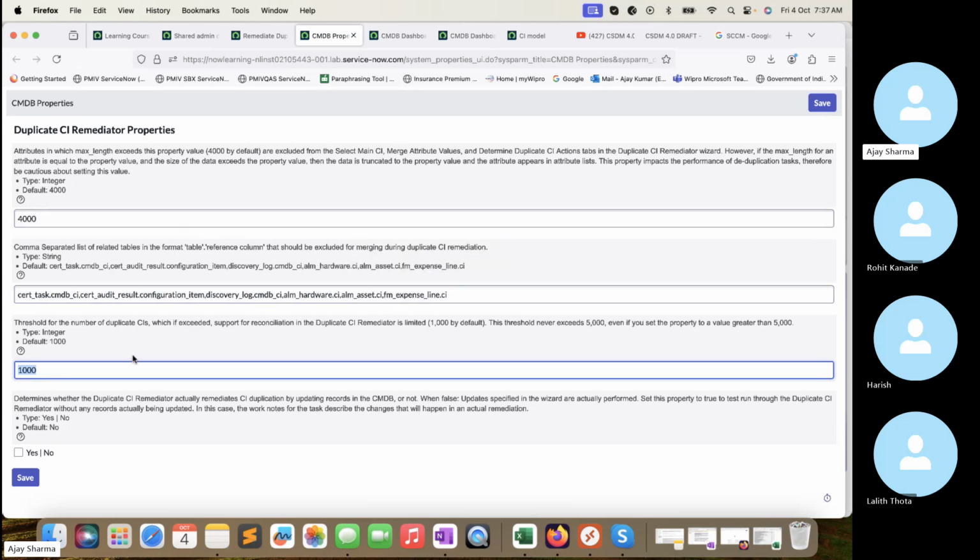So we can reconfigure if we want to. If we see there are more than hundreds or more than 1000 CIs on one duplicate task, we can also do that, right?